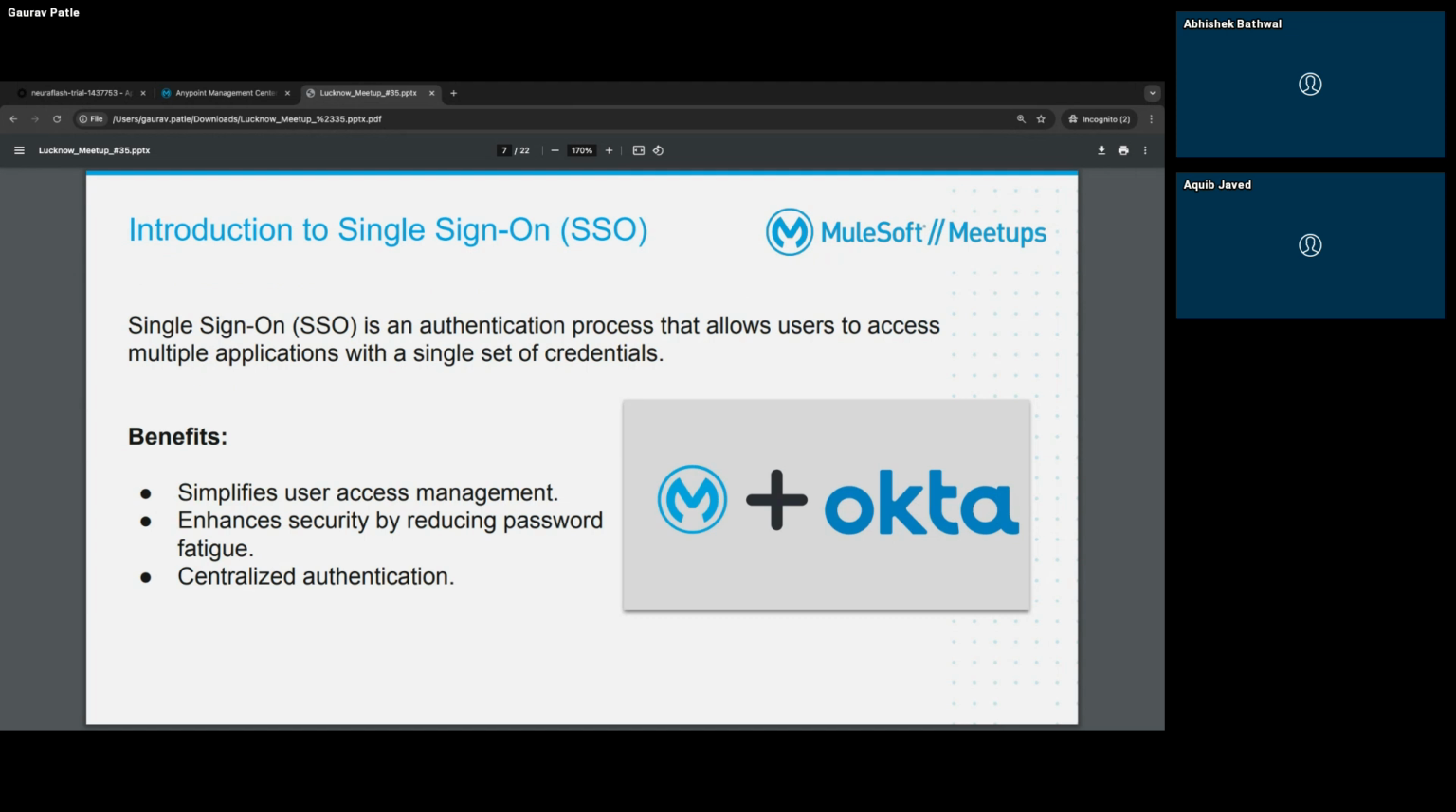Usually, how we onboard a user onto our Anypoint Platform is we send the user an invitation email, and then that user uses their username and password to sign in to the Anypoint Platform. But as per best practices, if an organization is following all the standards, single sign-on needs to be implemented on all the applications that they are using.